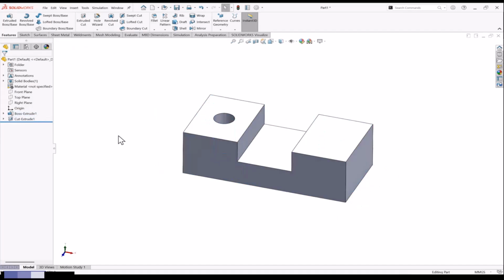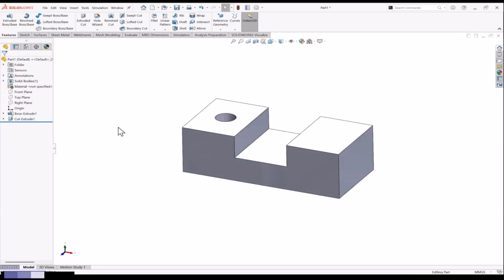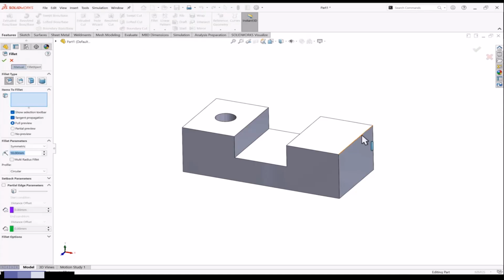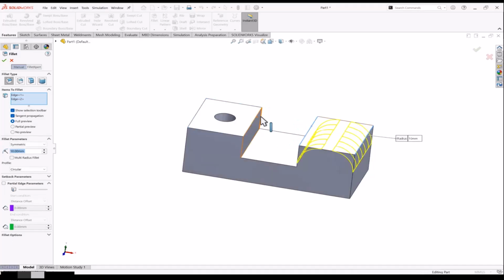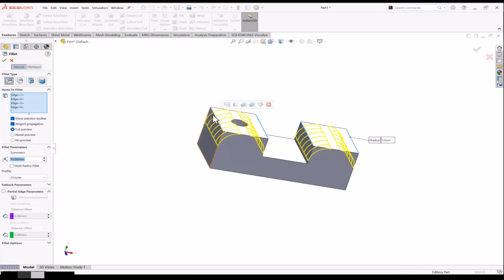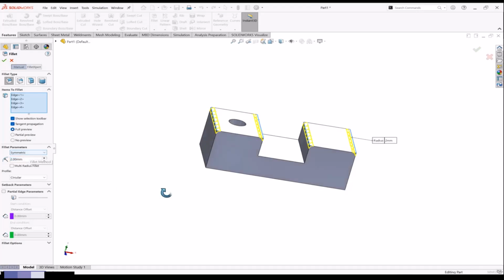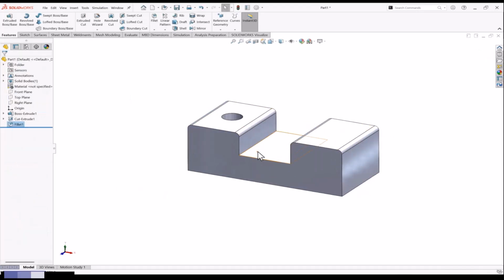Now let me apply a third feature, which I'm going to use directly over the model without making a sketch. We have a fillet command. Let me take the fillet command. I want to round these edges. Let me put the radius value at 2 mm and do OK. You see, I haven't made any sketch. I just modified the edges.